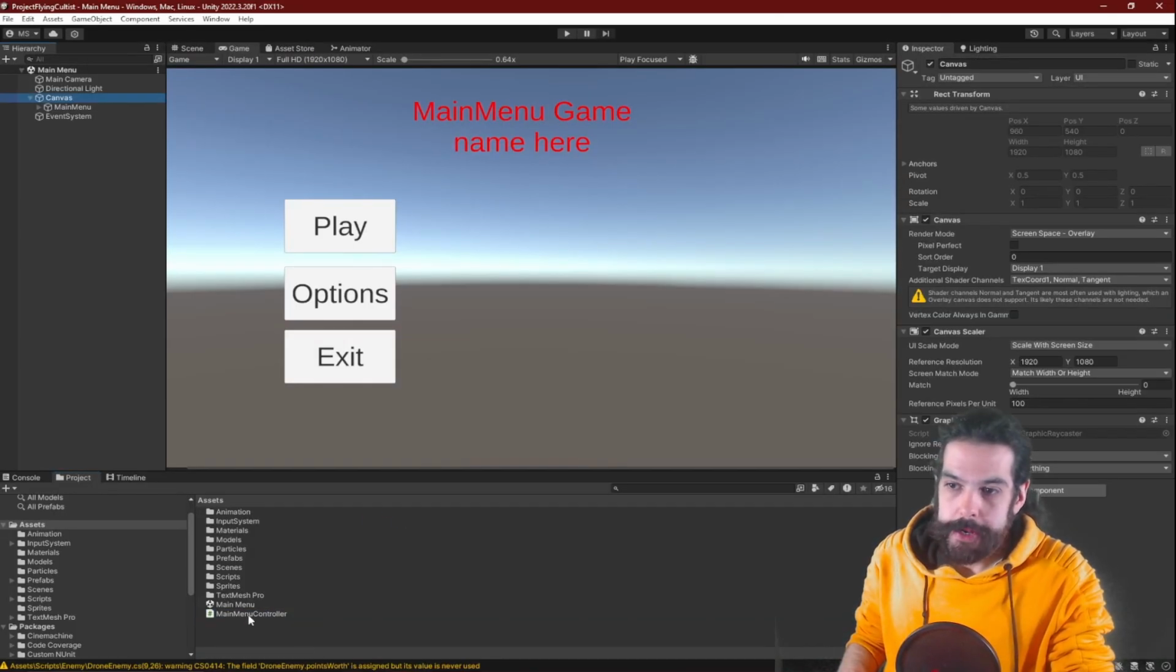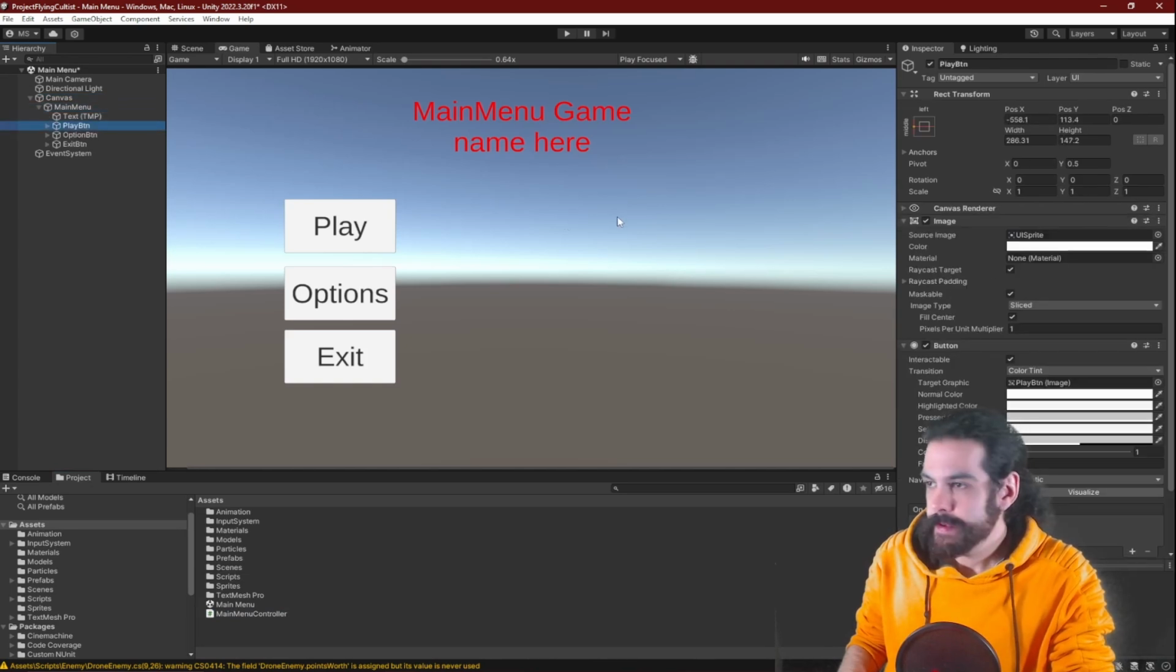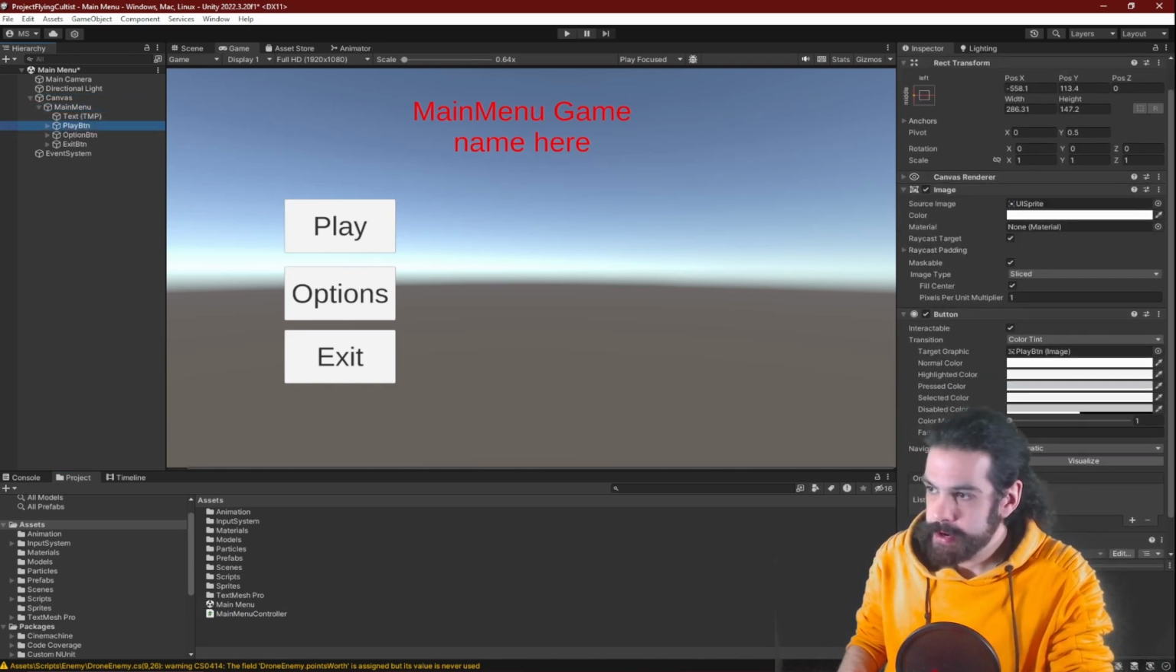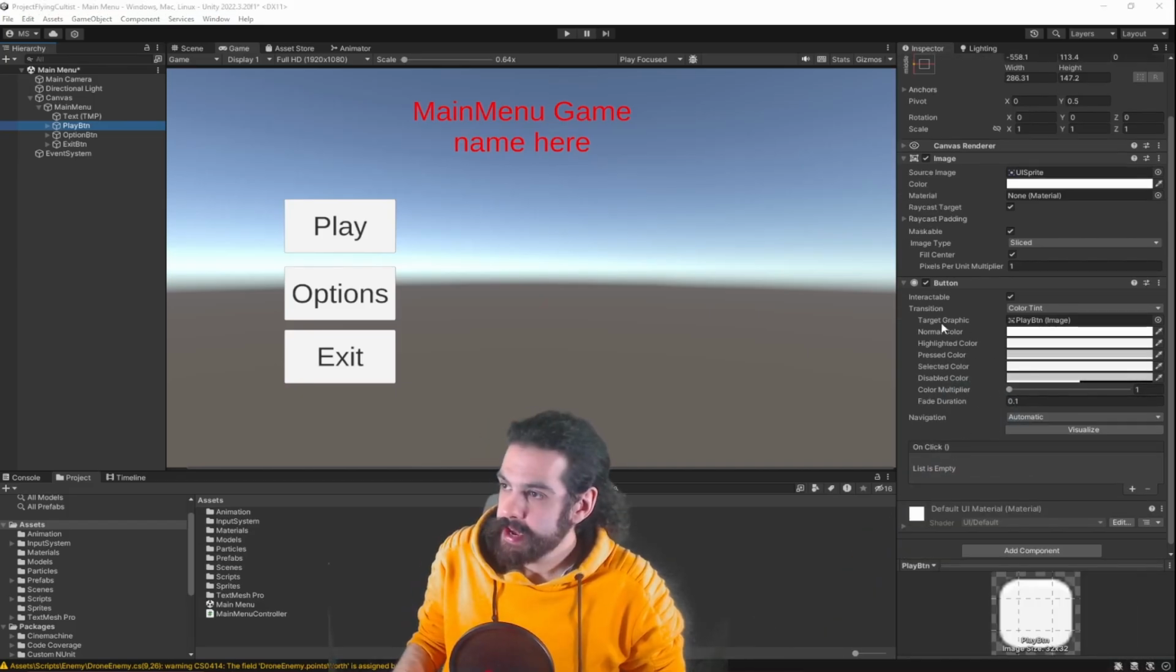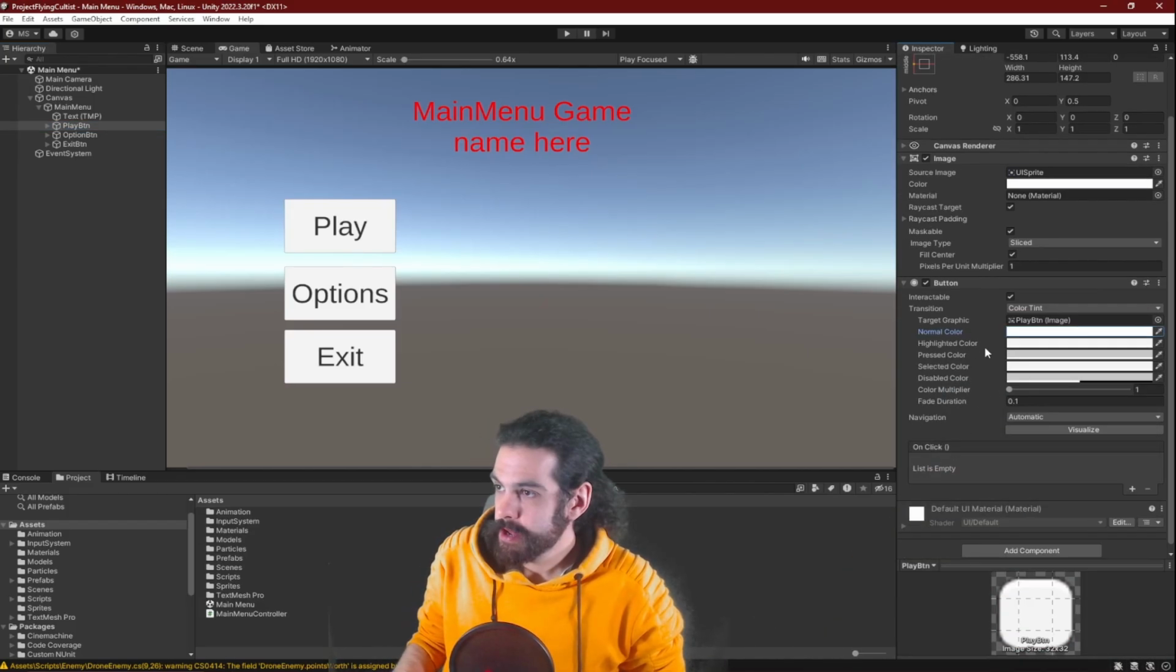Now we're going to put main menu controller script onto our main menu object. And then if we go into our play button, over here we have an on-click event. Also in the button settings, you have settings for its color when it's normal, its color when it's highlighted, when it's pressed, when it's selected, and when it's disabled.